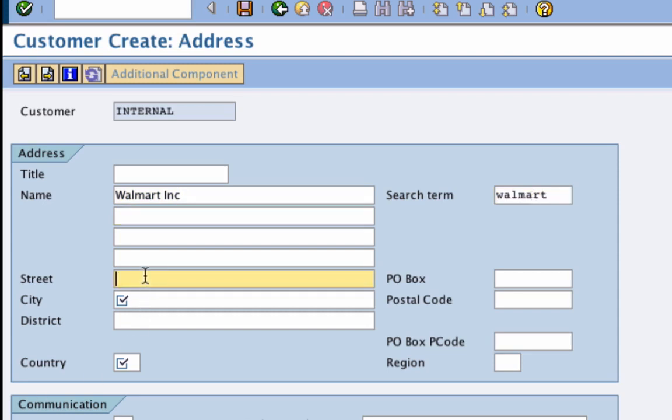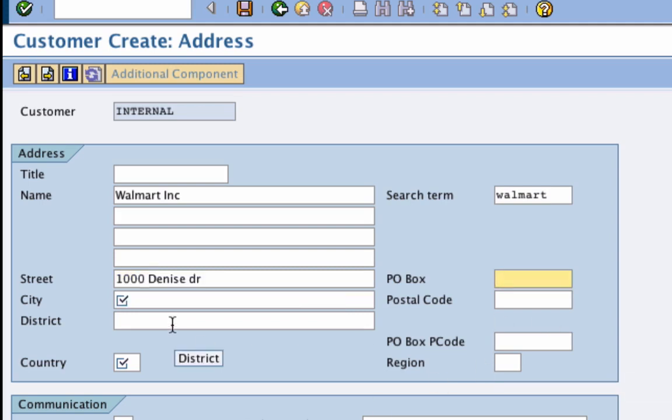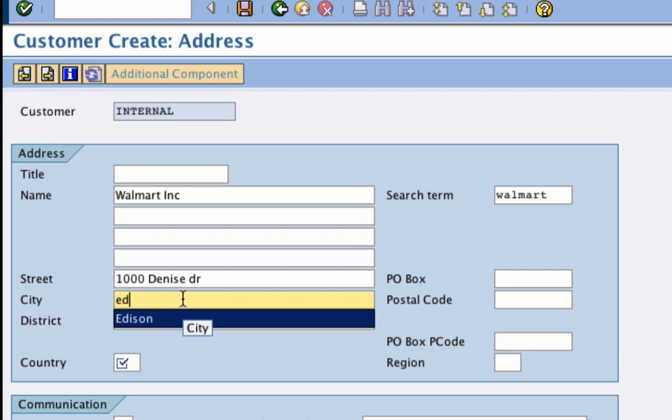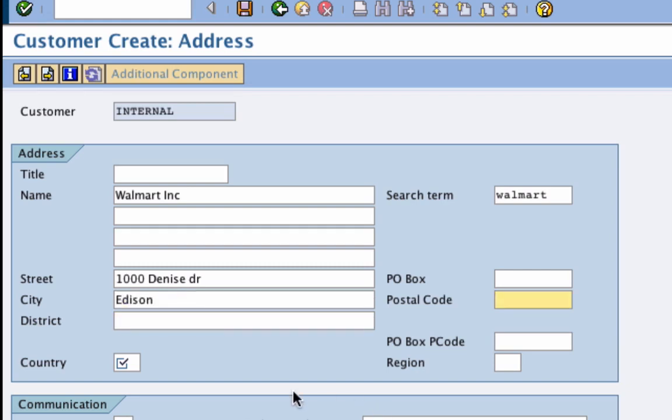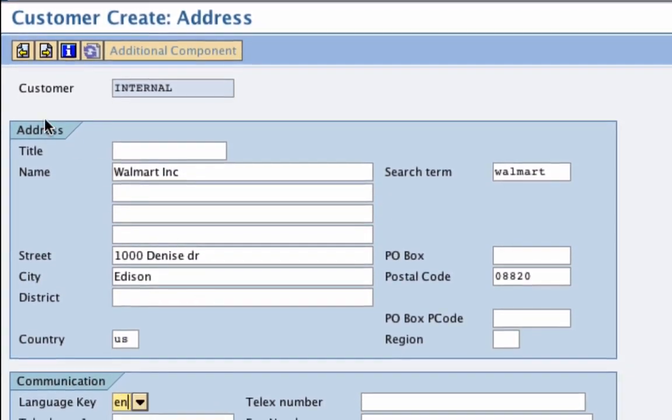The street is 1000 Denise Drive. The city is Edison. See, it remembers everything from the previous recording. And the postal code is 08820. The country is US. The language is English.